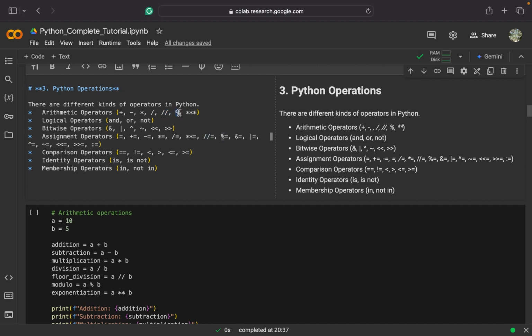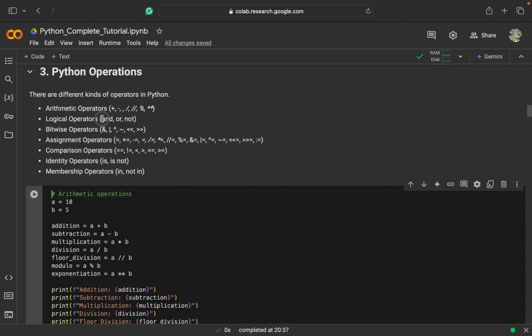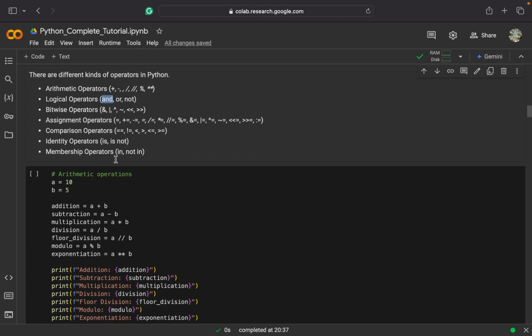Modulus returns the remainder value of a division, and double asterisk helps us to raise a number to some power, exponentially. Then we have logical operators that are and, or, not. And you know the purpose of and, or, and not. The and operator returns 1 only if both of the inputs are 1, otherwise 0. The or operator returns 0 only if both inputs are 0, otherwise it returns 1. And not helps us to negate a value.